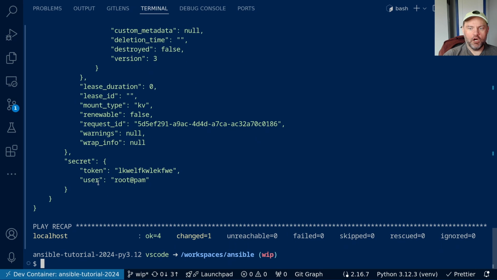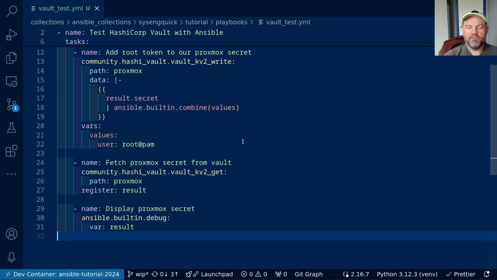There we go. Our user exists and our token exists. This is version 3. So although there is no patch functionality, you can work around the limitations with the collection as it exists, simply by reading, combining, and writing.